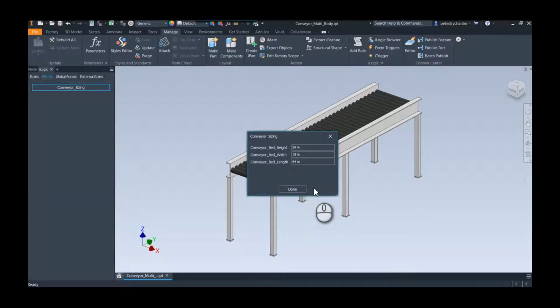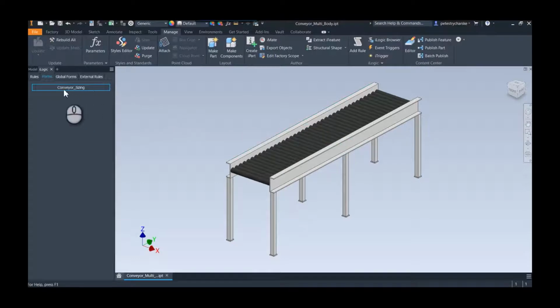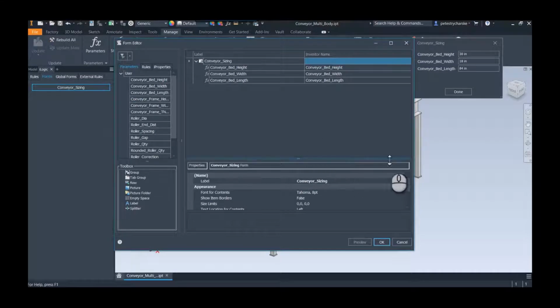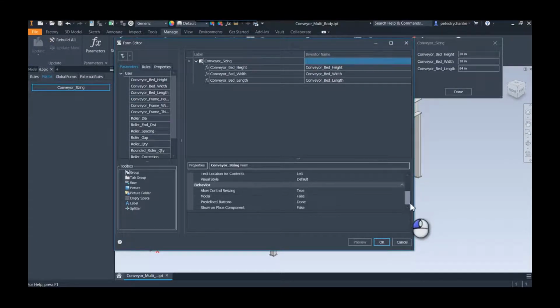But here was a tip I didn't know. This is a really great tip from Demir. I'm going to close out of this. If we edit the conveyor sizing, we can make it a little bit easier for everybody by going down here to the behavior, and we can have predefined buttons. So when you just have the done button, that means as you change the sizing, each parameter value, Inventor has to compute that. So if I change the bed height, it would have to go through a calculation. Then if I change the bed width, another calculation. So it keeps calculating every time we change a parameter value.